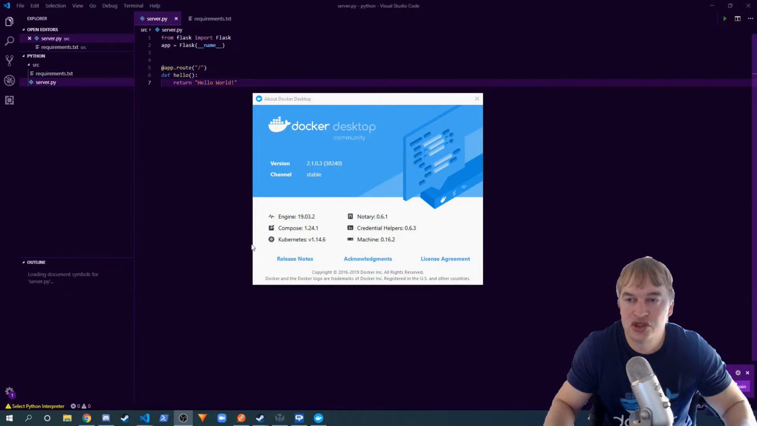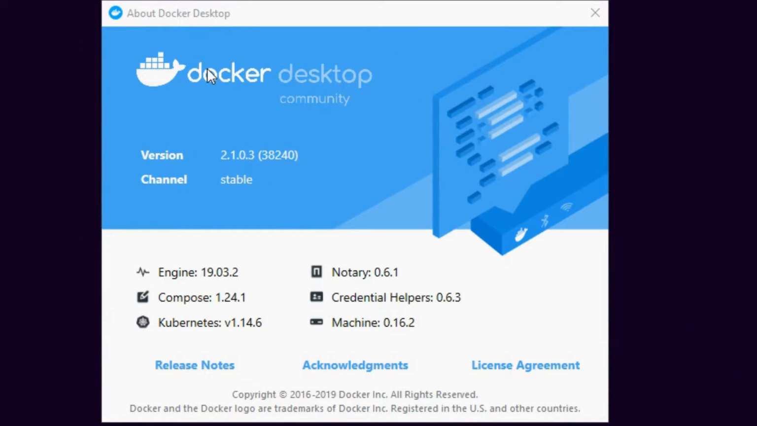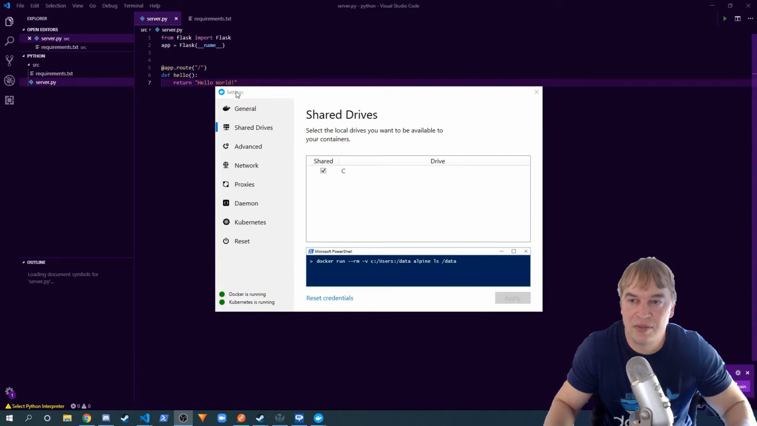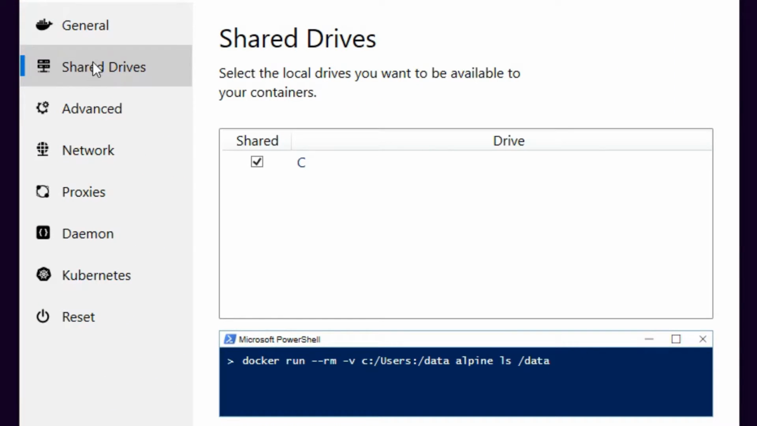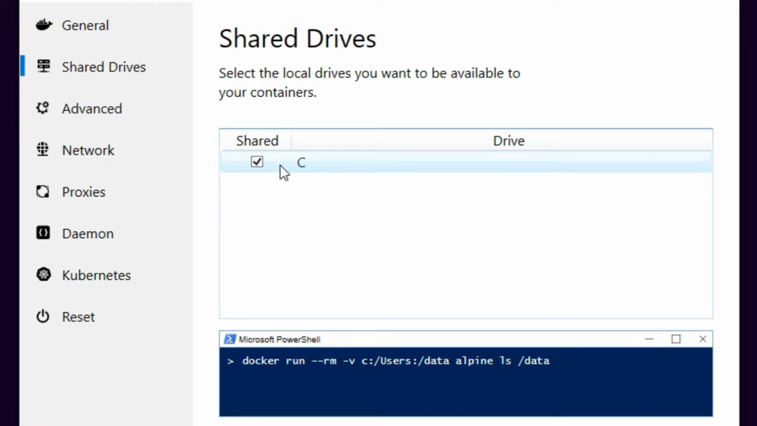So once you have installed it, you'll find it in your system tray. So you can see I have Docker Desktop Community Edition. It's completely free. And then the next thing I'm going to want to do is go over to the settings and just search for shared drives, and then share your C drive or whatever drive it is that you're working with. My source code is in C, so I'm going to go ahead and share that with Docker. This will allow us to create a volume mount and mount our code into the container.